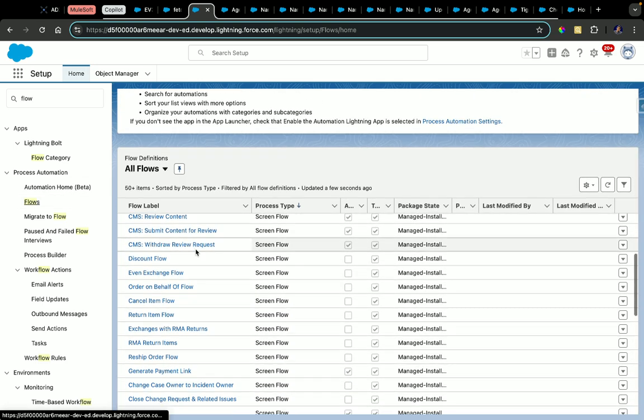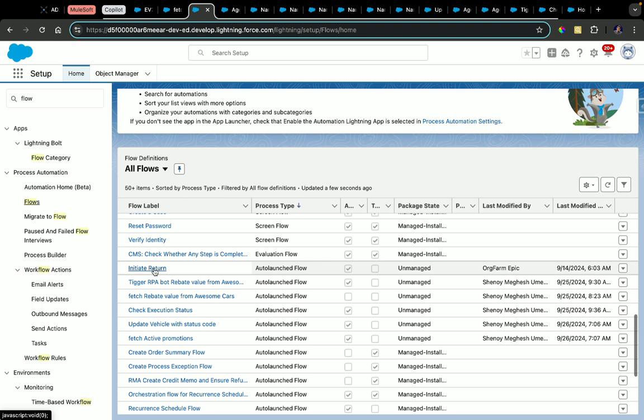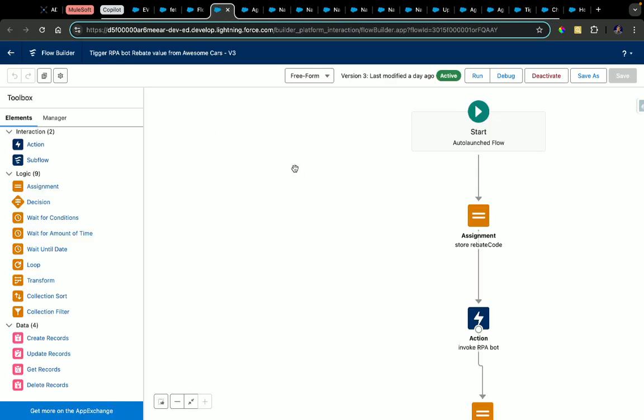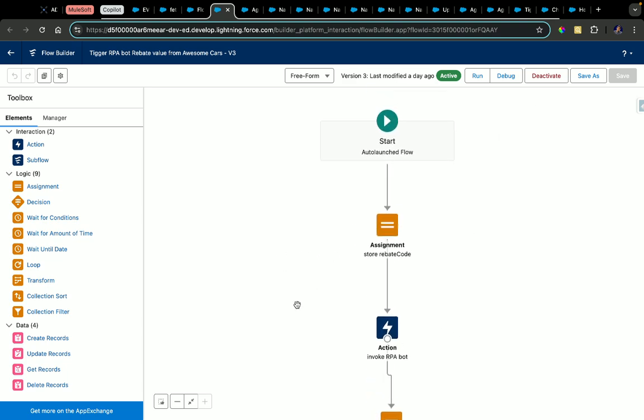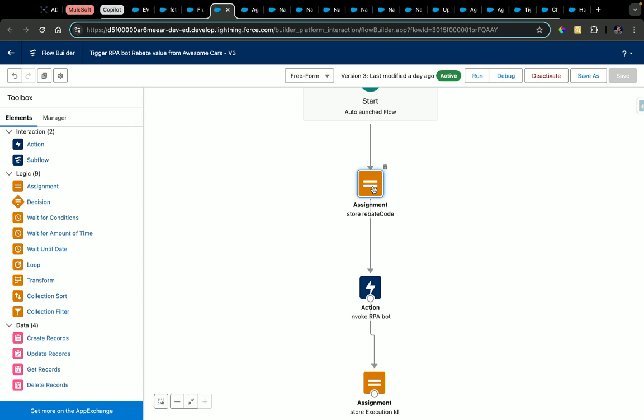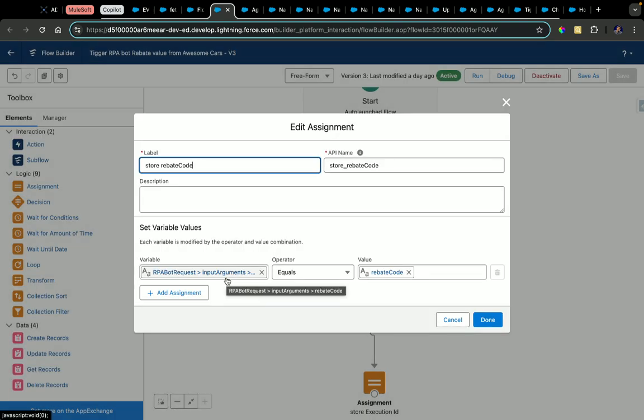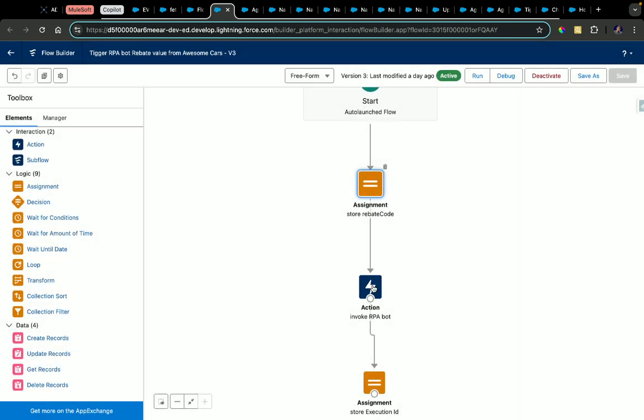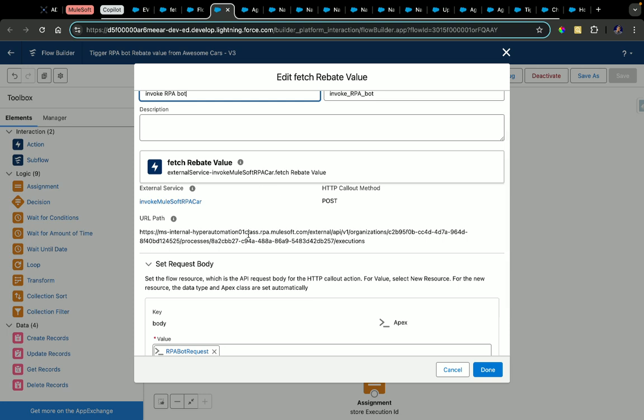and we have another process where we actually trigger the RPA bot. Now, in this flow, again, what we do is we get the rebate code, which will be passed from my Agentforce agent. We will then store it in a JSON string that we create. When we create these external services, we have some Apex-defined data types that are created in my backend. We store the rebate code and we send it to this RPA bot process.